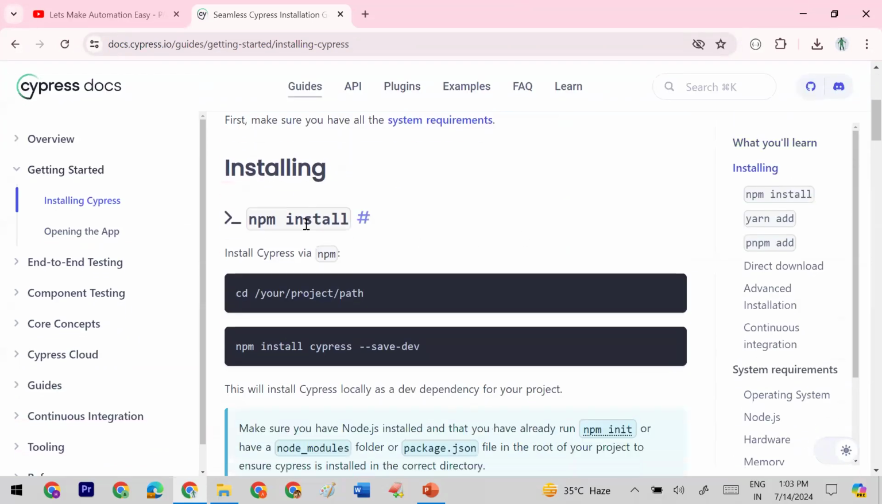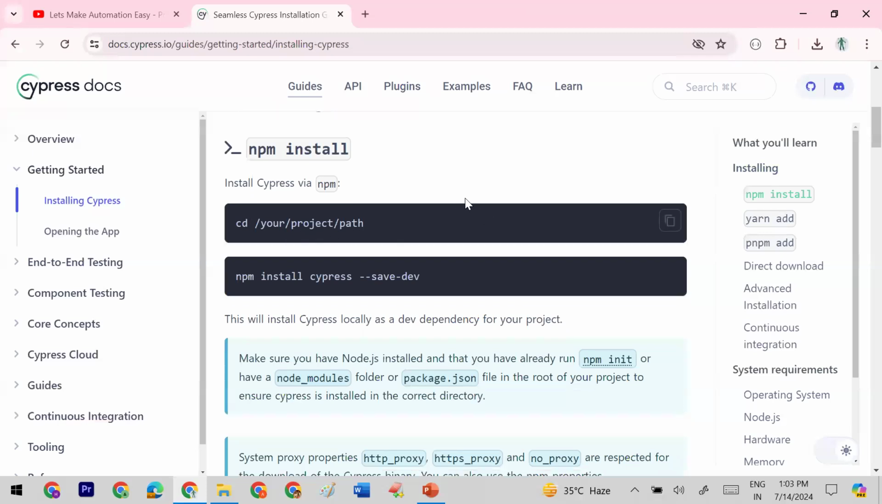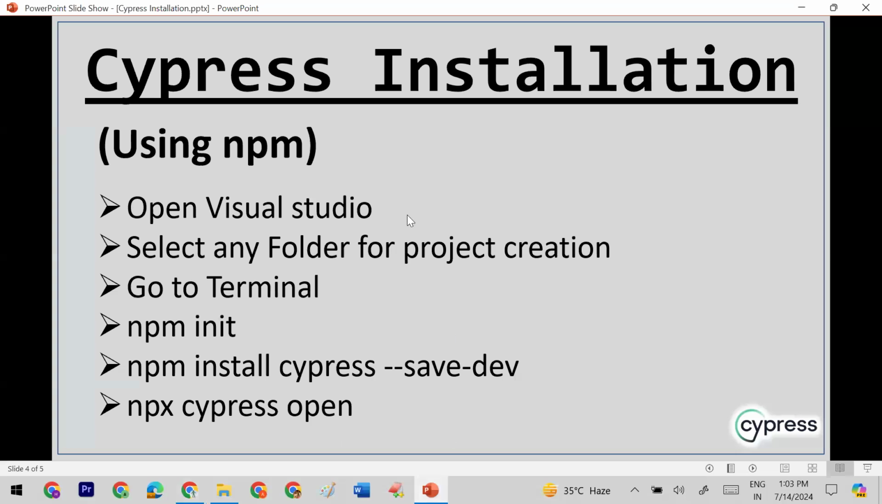It is giving you the option npm install. The easiest way is using npm, and I told you when I downloaded and installed Node.js, npm was already there. So we can take the help of npm to install Cypress. Here it is giving the complete process: first of all, you have to create a folder and then cd to the path. For convenience, I have already written the steps here, and it will make your life easy.